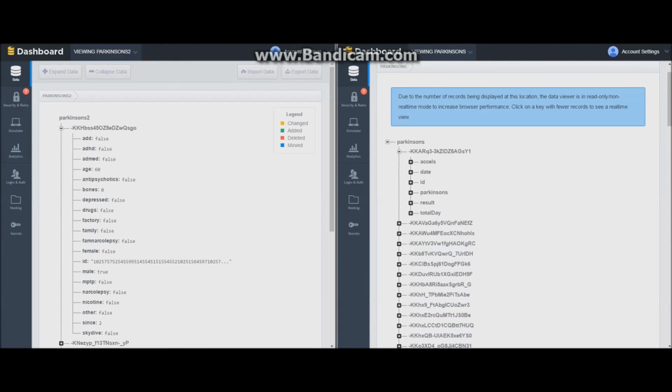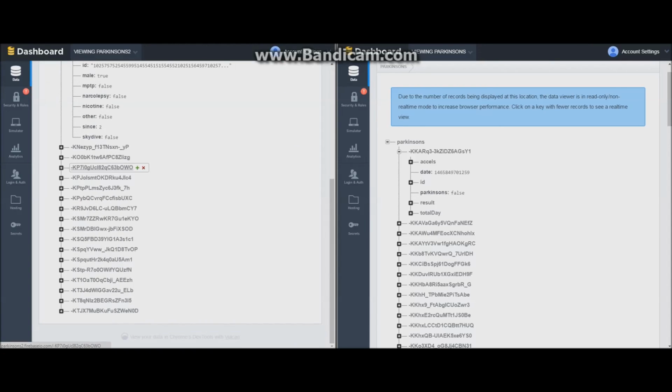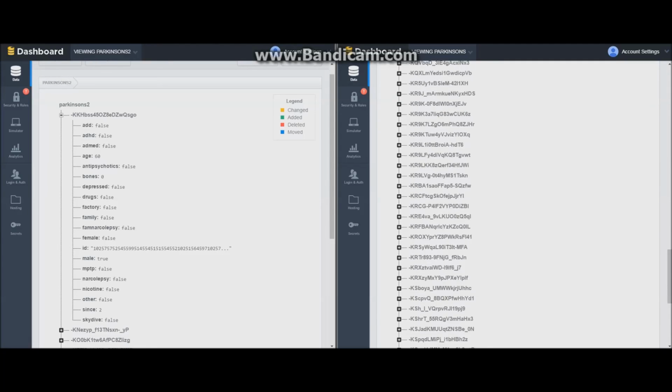So here's the real-time Firebase database hosted for free by Google in JSON. On the left are the surveys, on the right are the measurements. It's a decent amount. Thank you for watching.